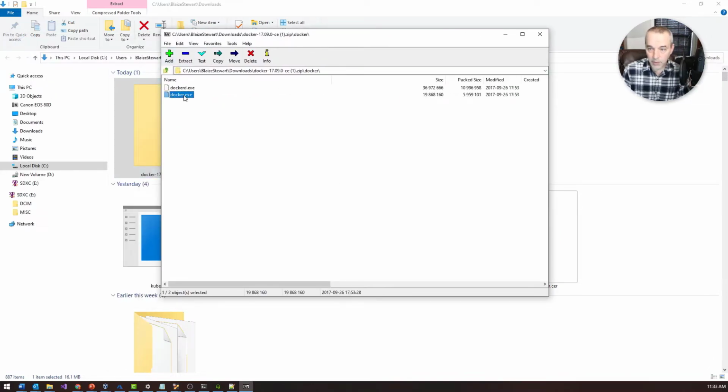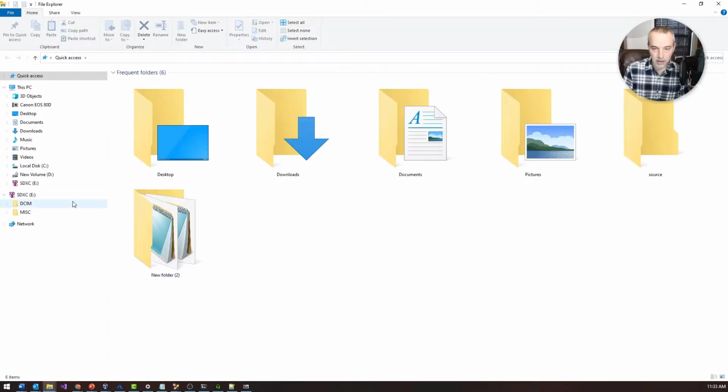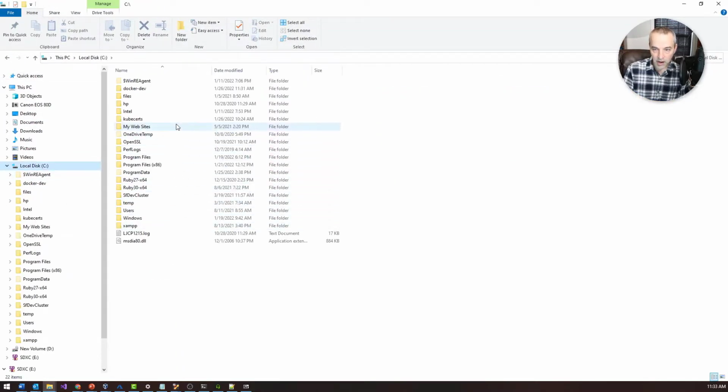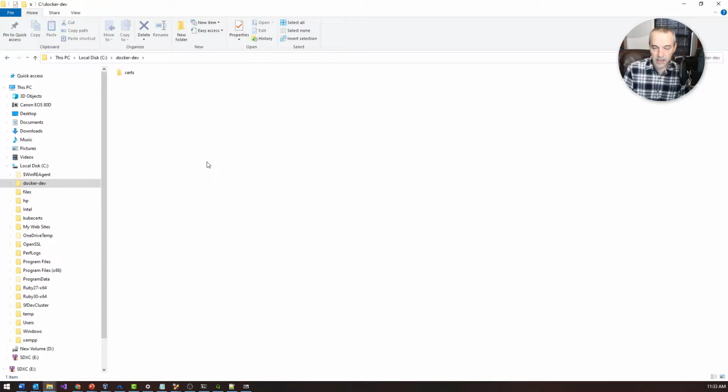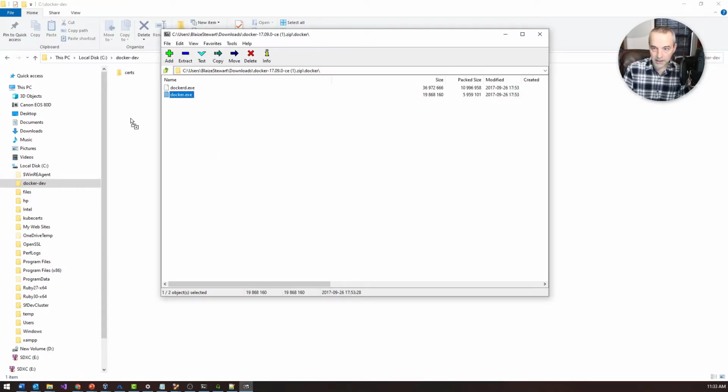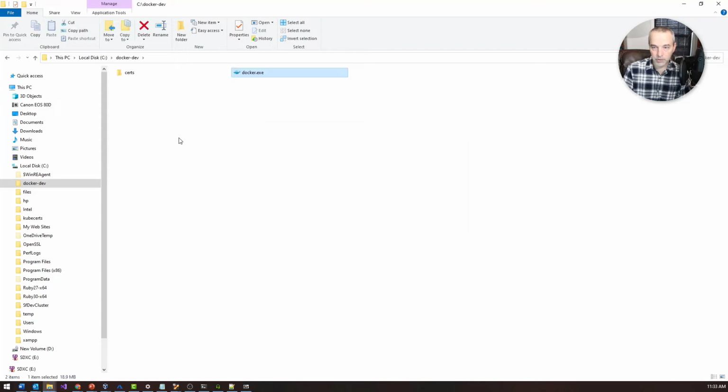Now, what I need is just docker.exe. I don't need dockerd.exe. So I'm going to copy this folder out. And I've created a folder on my C root here called docker-dev. I'm going to paste it right here inside of this folder from my 7-zip folder. And now I've got the Docker utility right here.